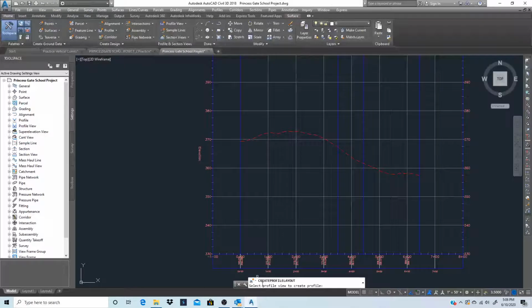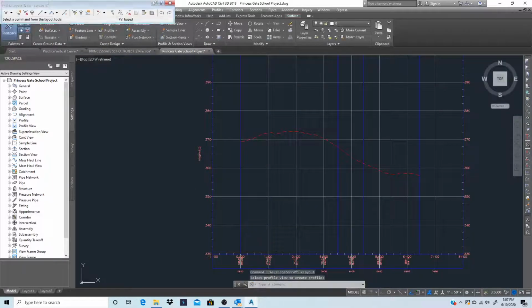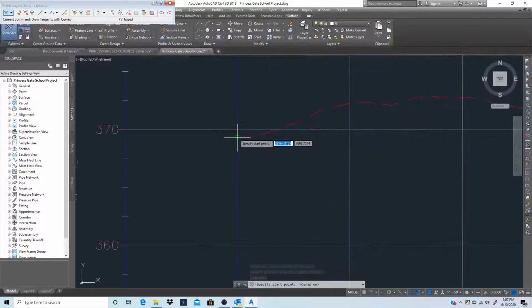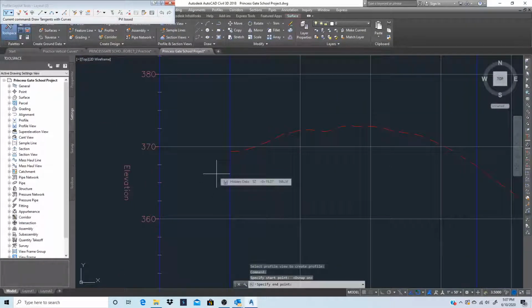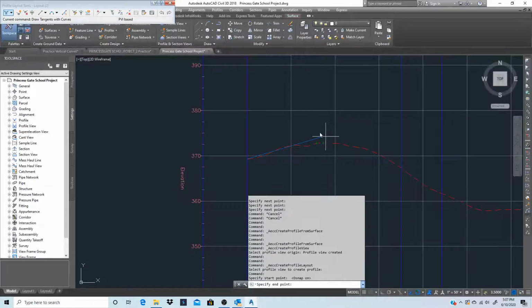So right now it's asking me to select my profile view. And this is going to be finished grade. And we're going to draw tangents with curves. And then what I'm going to do is take my snaps off for a minute.